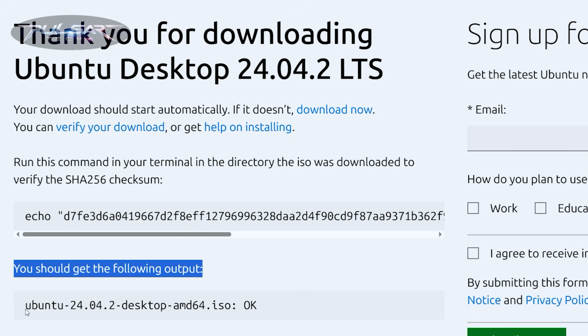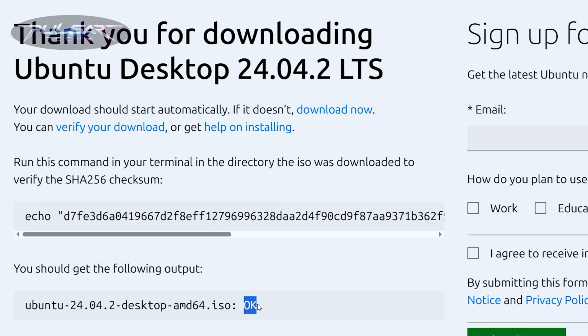It should give you this result, Ubuntu, okay. So yeah, that's how it works. But if you're on Windows, then you need to go through a different route. Let's go ahead and do that. But we're still gonna need this number anyway, because that's what we need to compare to.